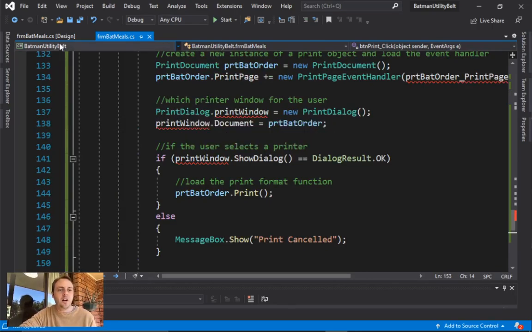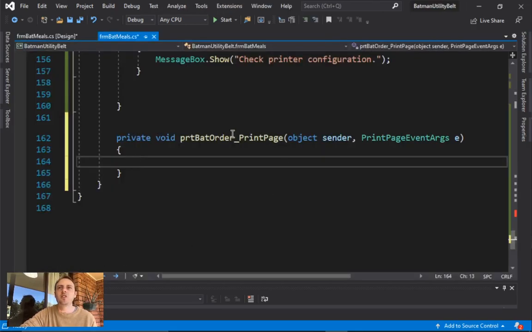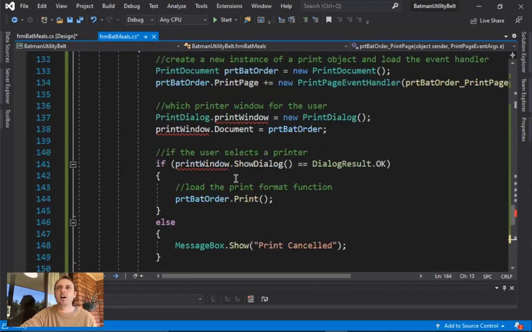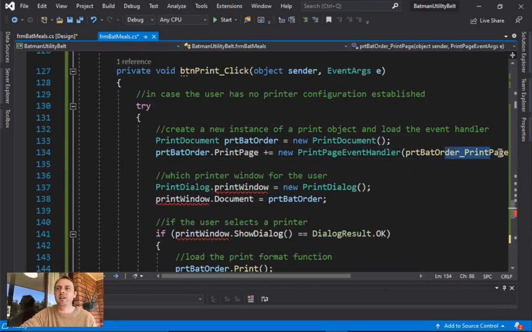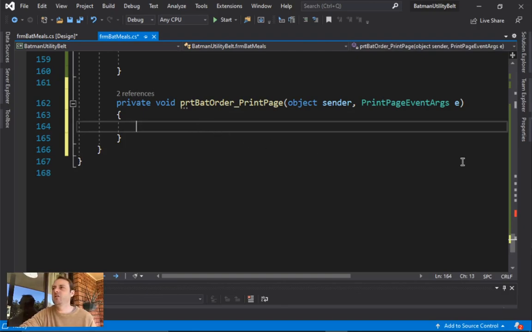All right, I'm going to go back now to my object, because we are going to print now by using our PRT order function. So what you want to do is simply double click on your PRT bat order, and you should see that it's got print page here as your event handle. And you can see that that error at the top has now disappeared. So that's a good start. All right, so let's go into this one now.